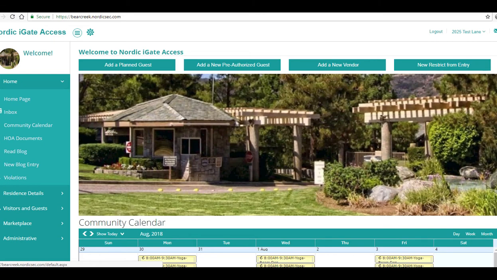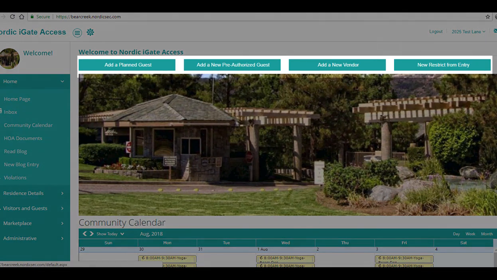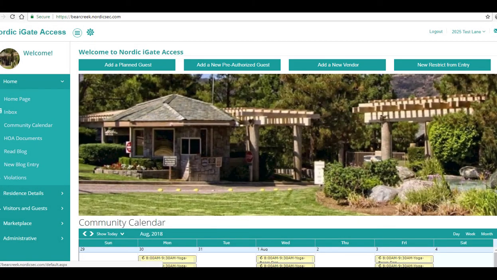In the main section, you'll find several navigation buttons that make it quick and easy for you to do common tasks on the website. For example, you can quickly register a guest by clicking on the Add a Guest button. Below the buttons, you should see a picture of the community, followed by your community calendar. Property management may post important events and notifications. Check here periodically for updates.